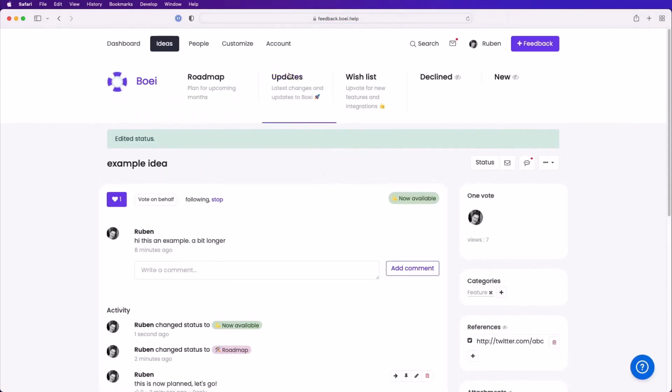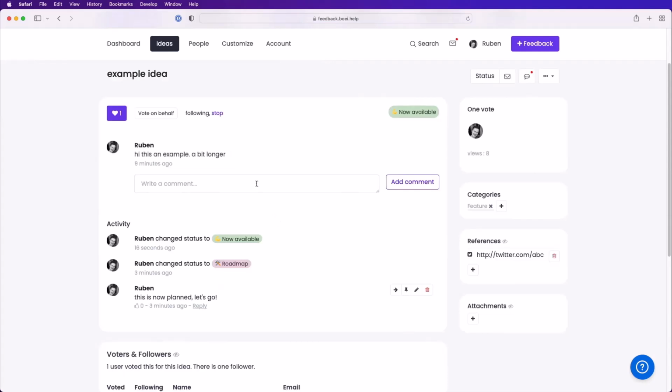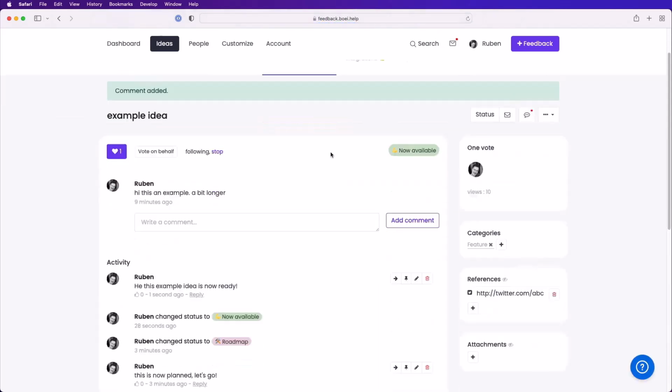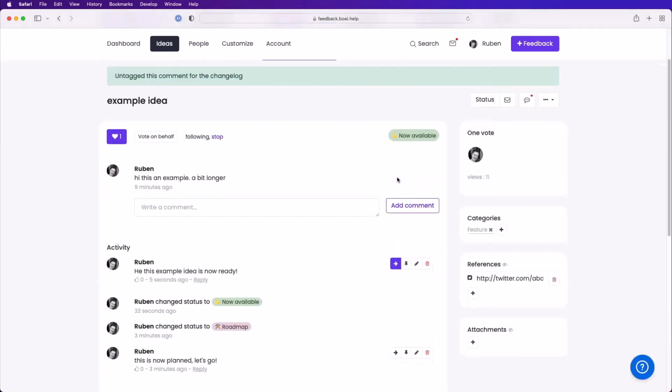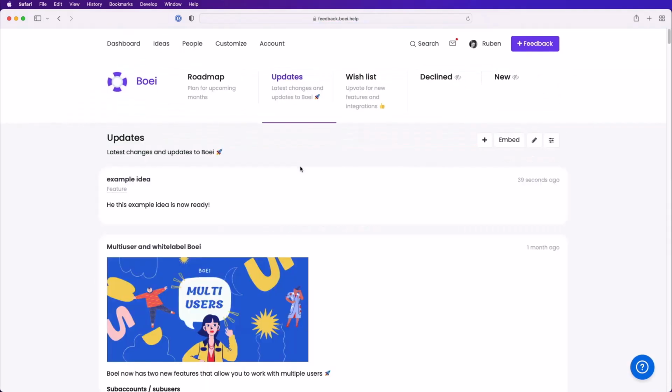You can see also it now moved to the update tab, and here it is. And you can see our, well, kind of ugly explanation is still here. If we want, we can make this a bit nicer and say, hey, we can add the comment. Now we can tag the comment for the changelog. You can also move it, pin it to the top, but let's just not do that. And if we go now to the updates tab, you can see, hey, this idea, example idea is now ready, which was our comment, but it's also displayed on our changelog.